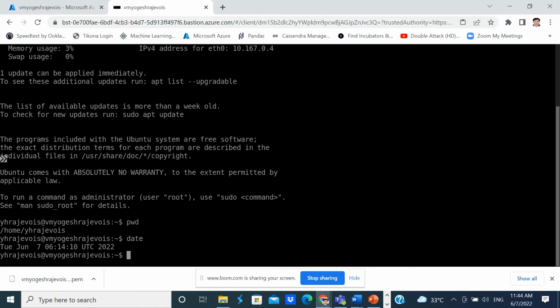So this is about how to create the virtual machine on the Azure portal and how to connect with the virtual machine. Thank you.